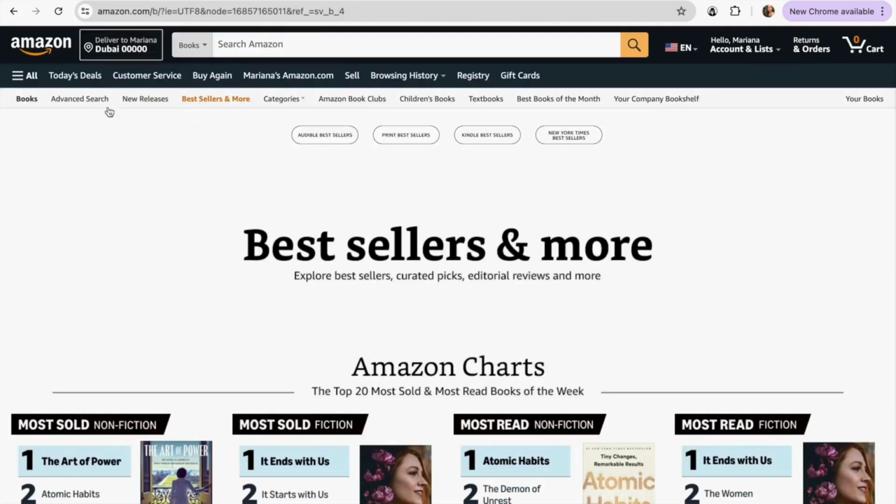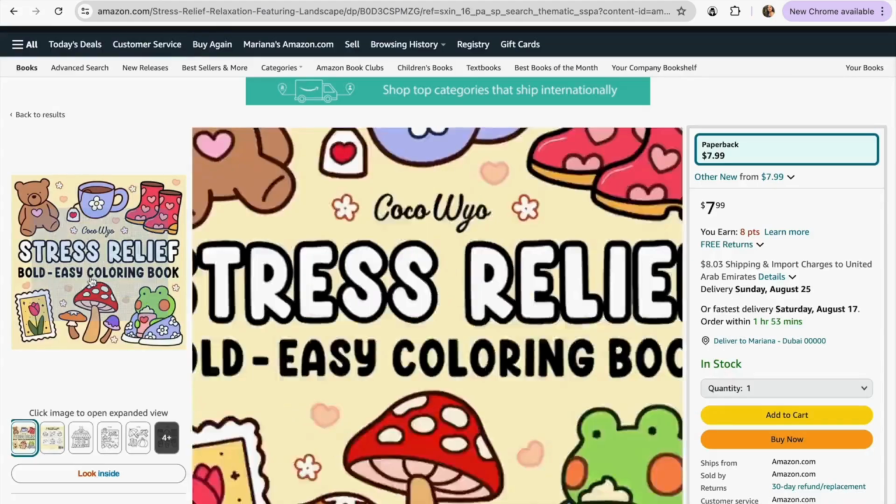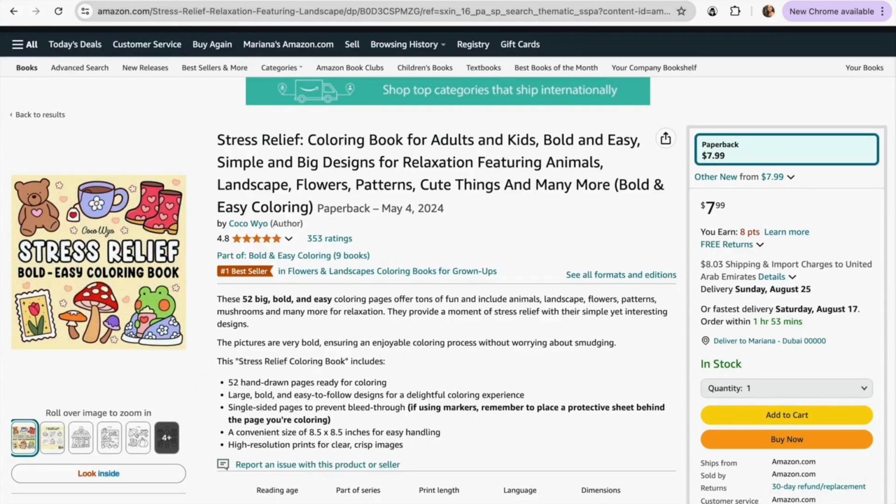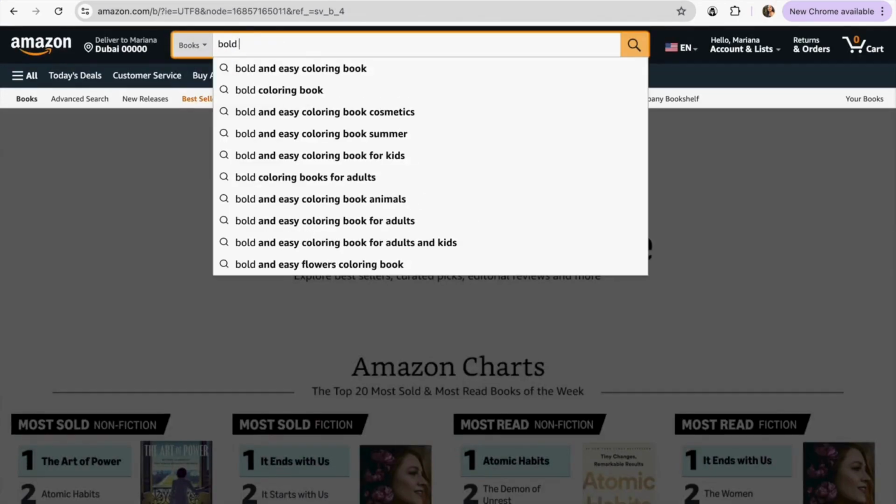So what I'm gonna do is open another Amazon page, and over here I'm just gonna look for these kind of keywords. So I'm gonna search for bold easy, bold and easy. So we see that actually there is a lot of searching for this, and we can keep looking for which kind of keyword we can rank a book on that kind of style.